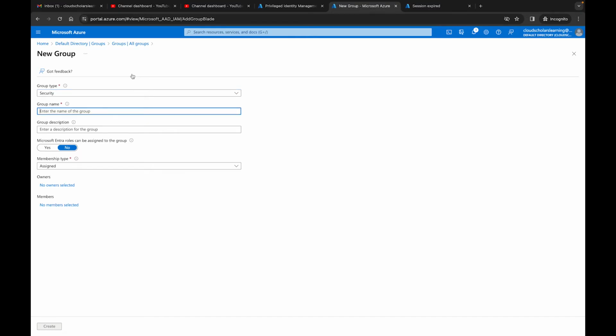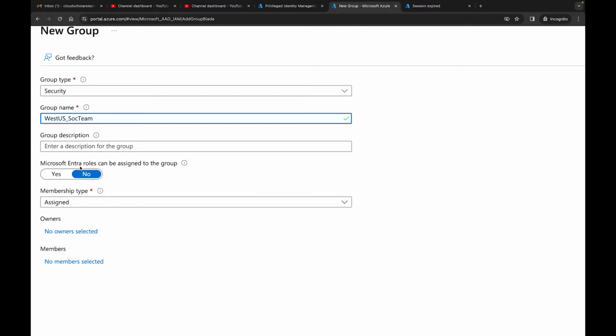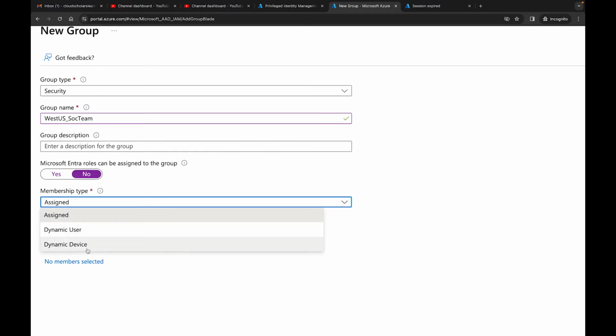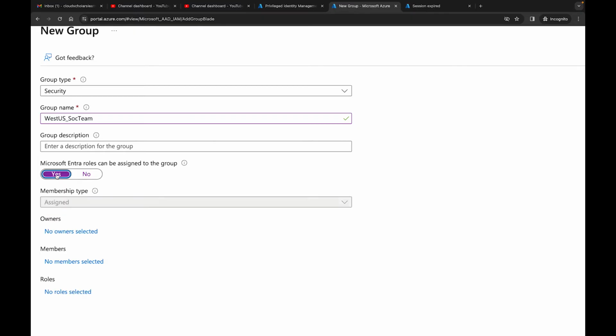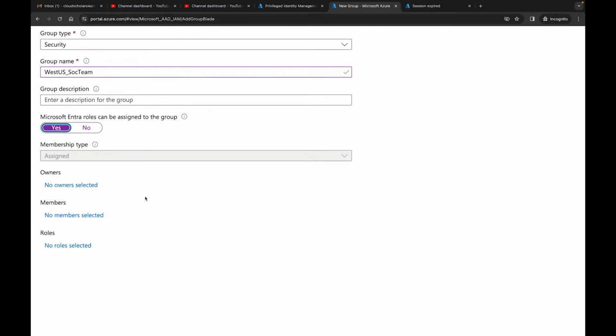I'm going to call this West US SOC Team, and you can call it whatever you want in your environment. Right here it says Microsoft Entra roles can be assigned to this group, so I'm going to click yes. And you see it blocks it out, right? If I said no, then I would have the dynamic user and dynamic device options. I don't get that option anymore when I have a Microsoft Entra assigned group.